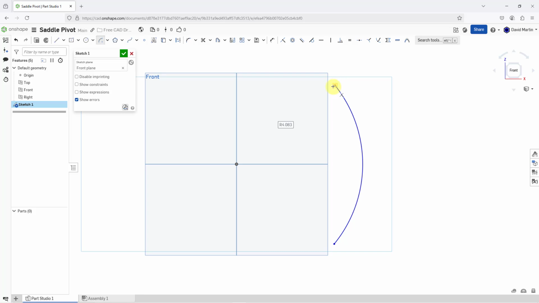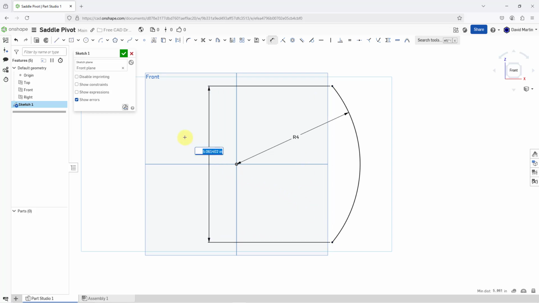And I need the endpoints to line up vertically. Let's go to the vertical constraint, and I will pick one endpoint, then the other endpoint. Now let's start dimensioning this. I will dimension this radius, and let's use a value of 4. Then the distance between the endpoints will be a value of 5. Almost got it exactly.